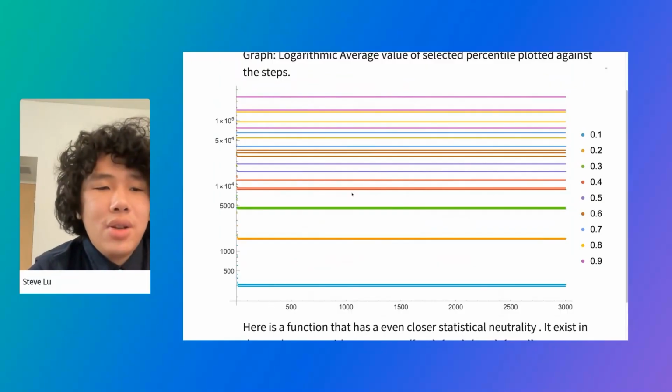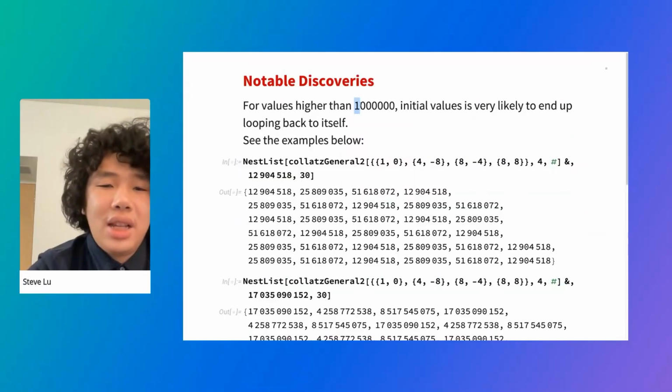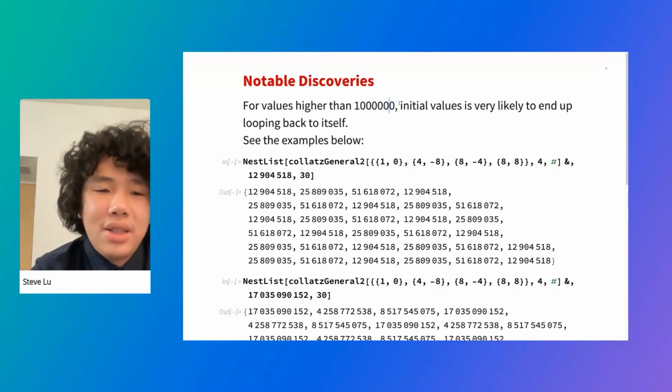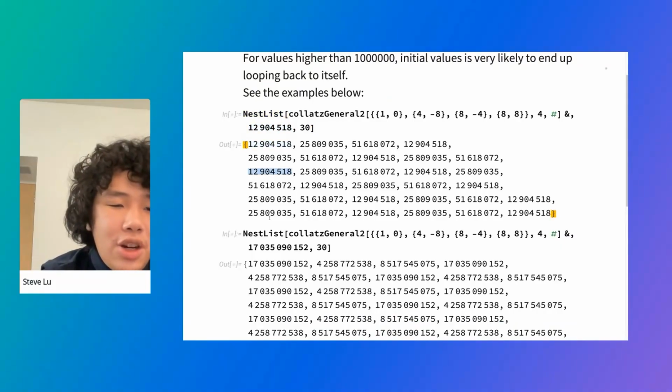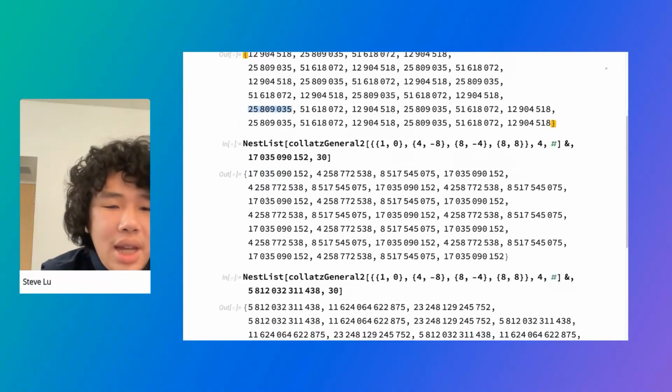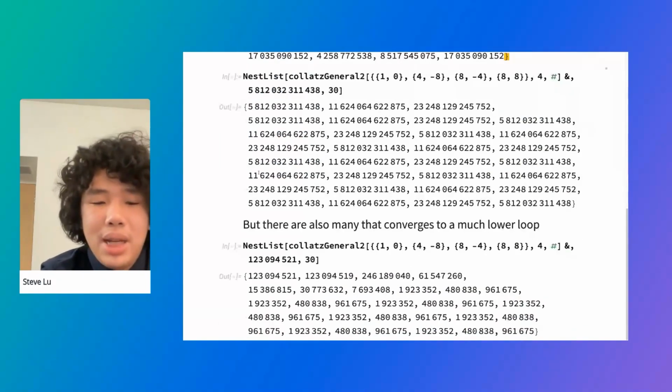And so taking a closer look at this, especially for values higher than these really huge values, the initial values are very likely to end up in a loop back to itself. So for example, for this one, we put in this number as the initial value. And then you can see that the generated sequence basically includes itself in the loop. And for this one as well, it's pretty similar.